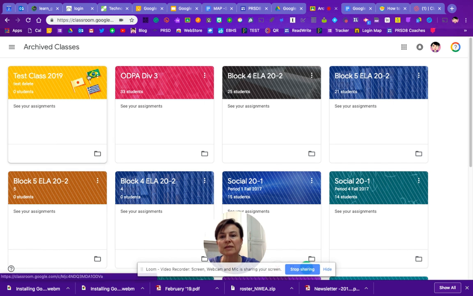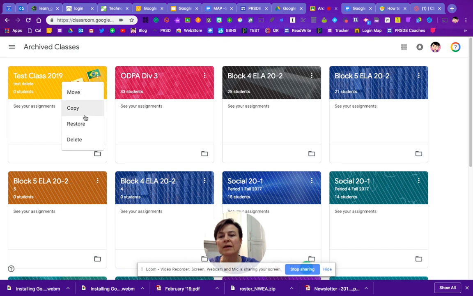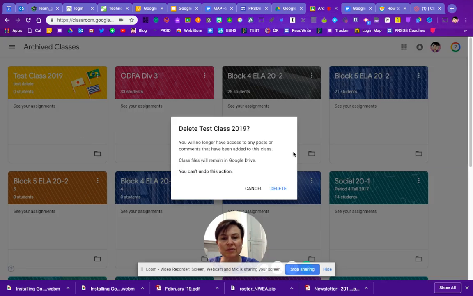So again, here's my test class, the three icons or the three buttons again. And this time, I'm going to choose delete. If I wanted to restore it and use it again, I could, but now I'm going to delete it. It's going to ask me if I'm sure.